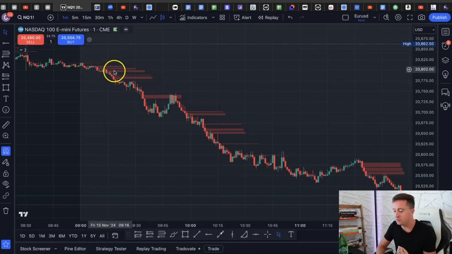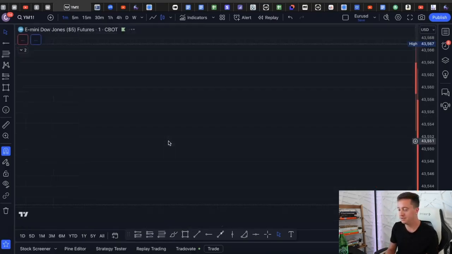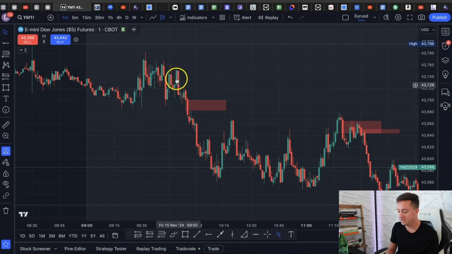Look at the market open right here. Okay, 9:30 right here. Look at how smooth it is. It's easy to identify what's going to happen. Then you go to Dow Jones and you're like, dude, what's even going on here? This is the market open. Why is it pushing up, then dropping down, and this is just choppy?